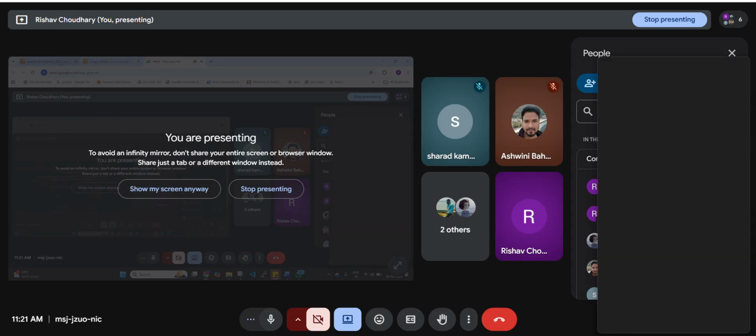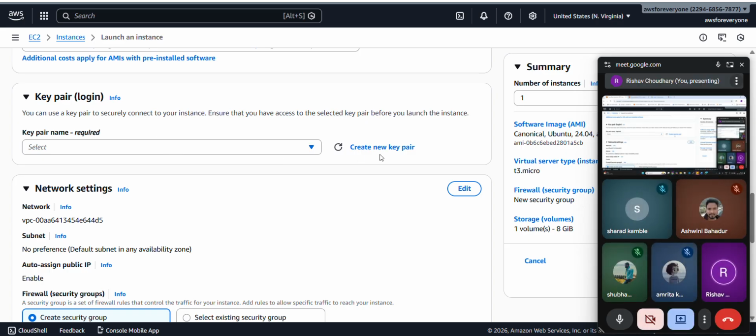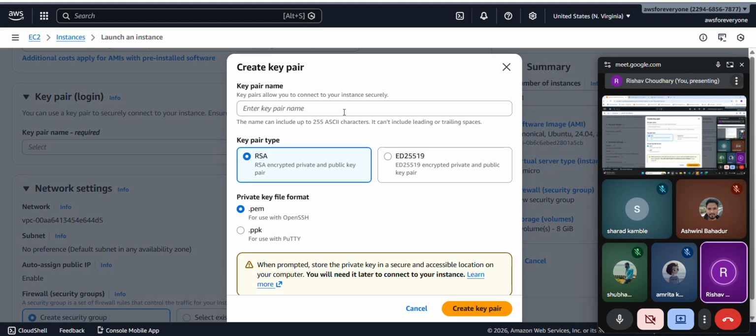Okay, yeah. So key pair. Key pair is what? Key pair is just like a user ID password. Okay. So if I create a key pair, now see, I'm creating a key pair. You can give any name. I'm giving the name test. Okay. And there are two formats, .pem and .ppk.